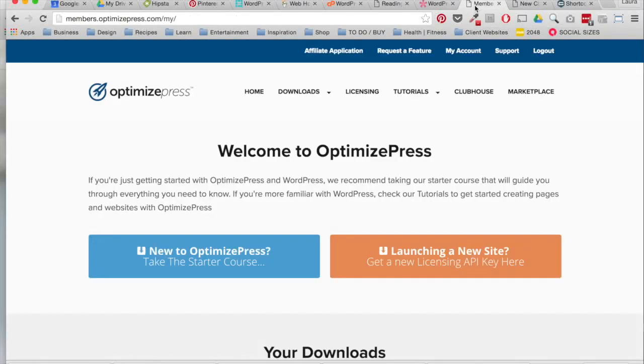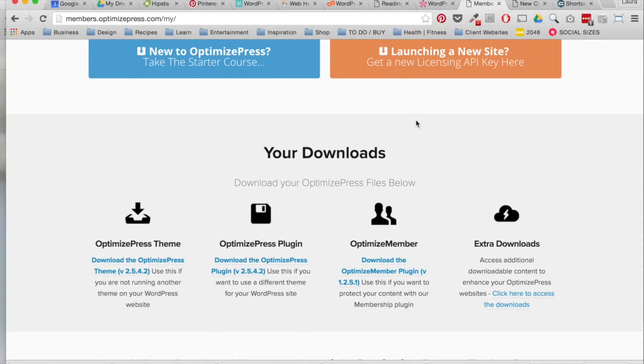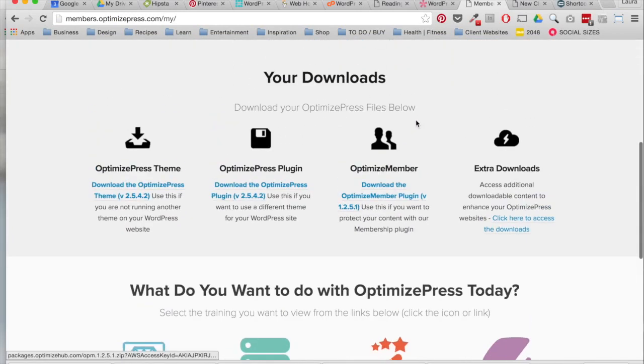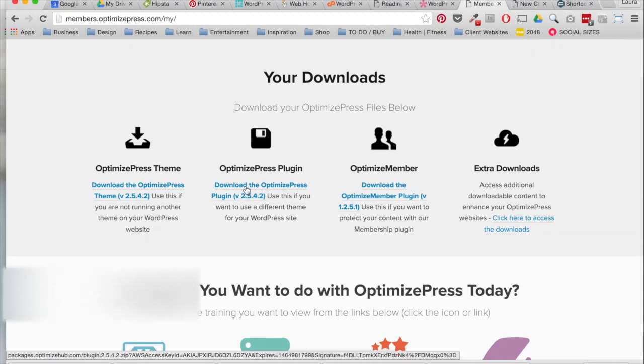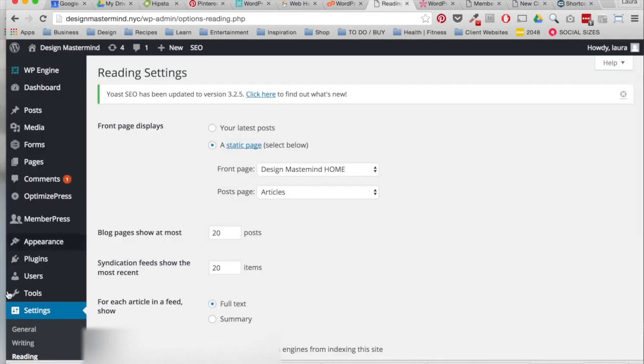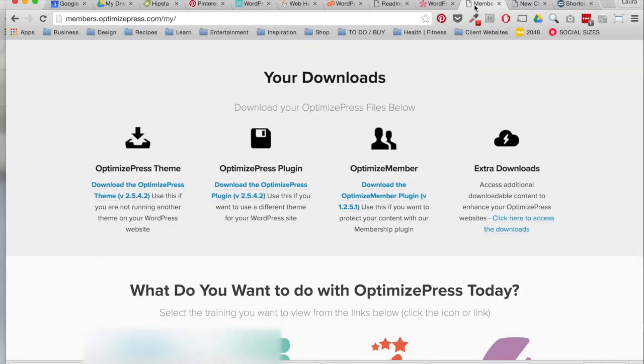Use it. Here's the OptimizePress membership area. This is where you get dropped in after you purchase OptimizePress. The first thing you're going to want to do is download the theme, or if you want to use a more pre-built theme to use with OptimizePress, then you would download the plugin and upload it to your WordPress site right here in Plugins, Add New, like I was saying before.